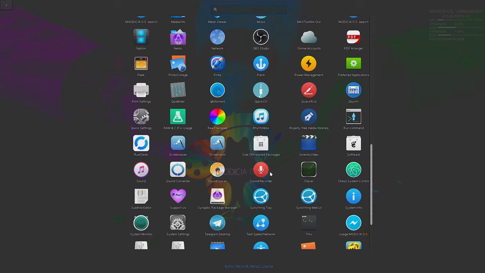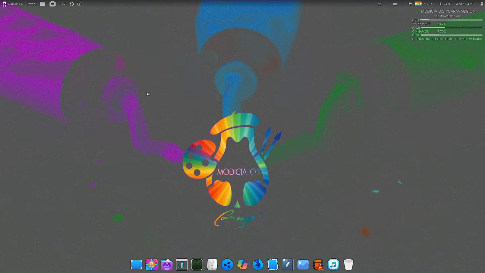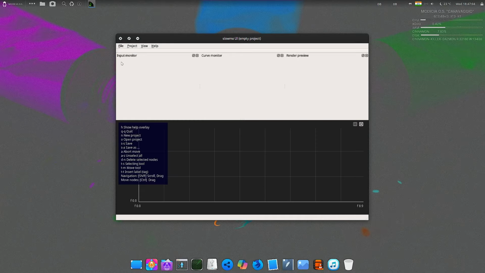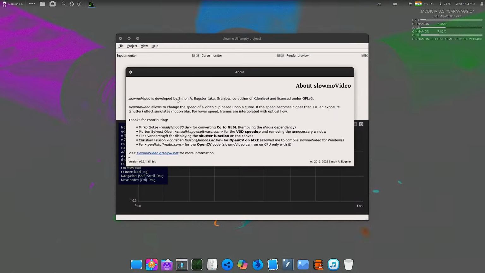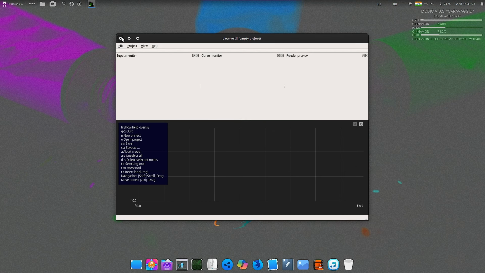So a lot of applications are there, and there is a slow-mo video application. You can watch the video in slow mode. It allows you to change the speed of the video clip based on a curve. If the speed becomes higher than 1x, then an exposure shutter effect simulates a motion blur. For lower speeds, frames are interpolated with optical flow. So some technical details are given on how it works.